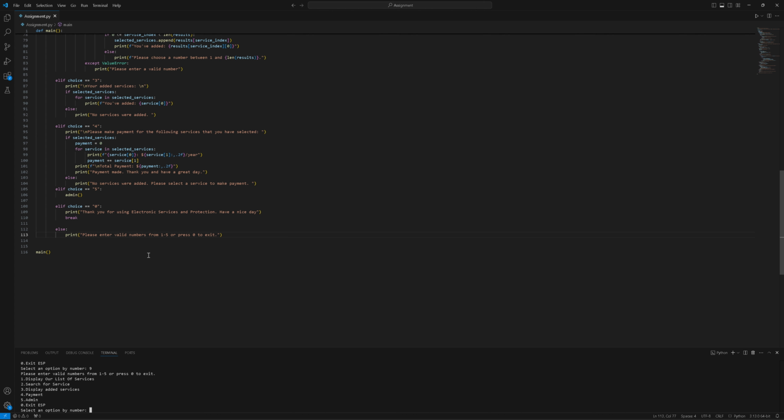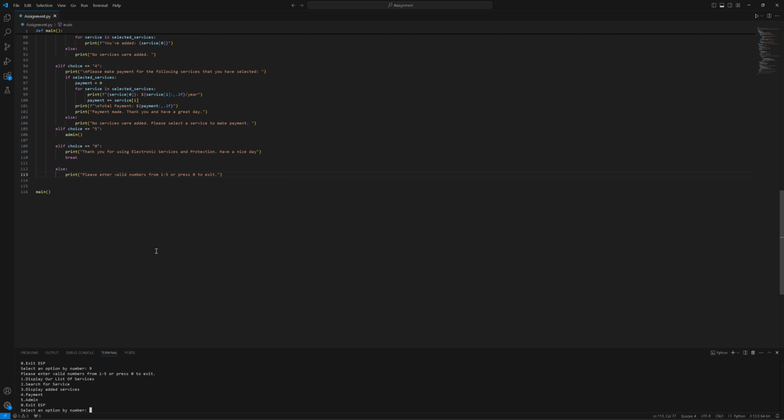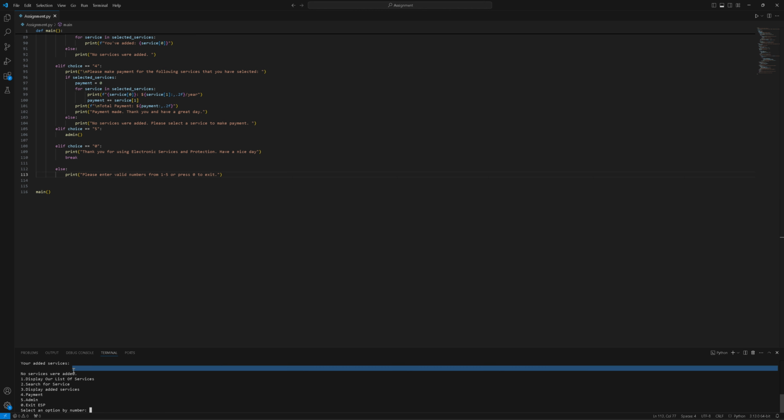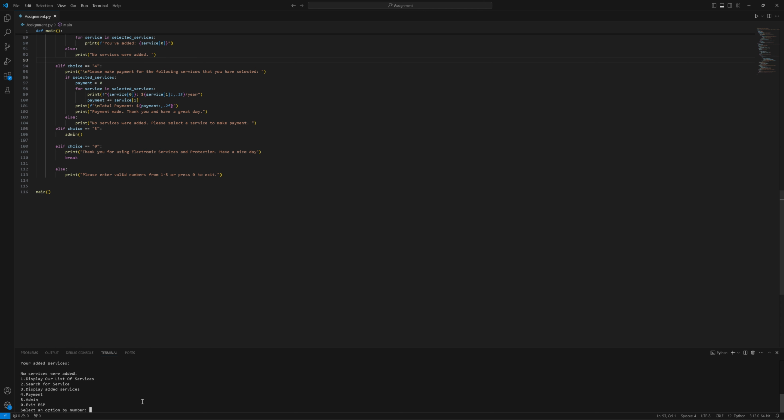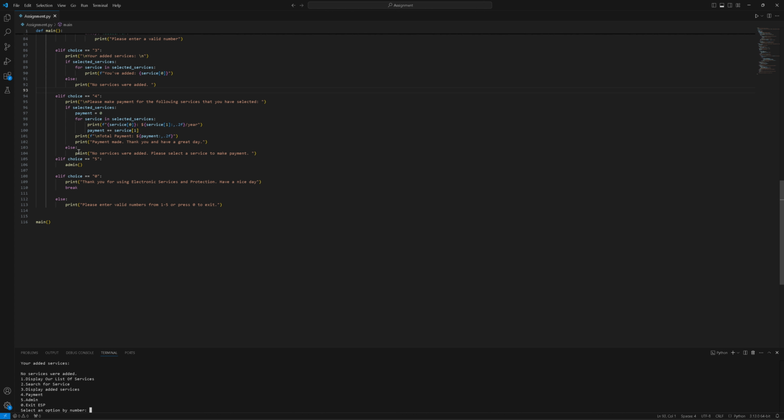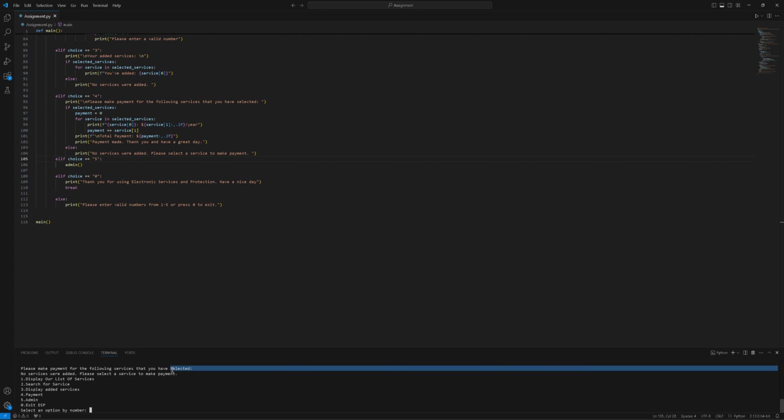Likewise, since I haven't selected anything in this part, if I click on display added services, it will just print out no services were added for option elif choice 3. No services were added because I haven't added any services. Likewise for the payment function, if I haven't added any services, it will print out no services were added, please select a service to make payment. As shown.